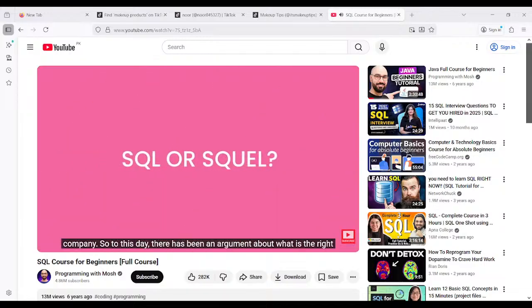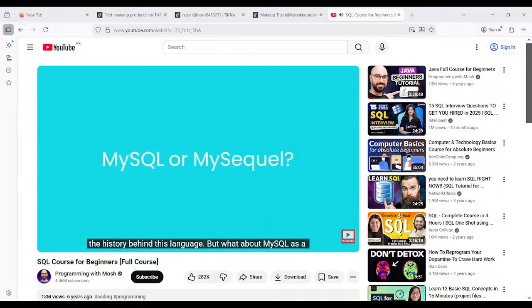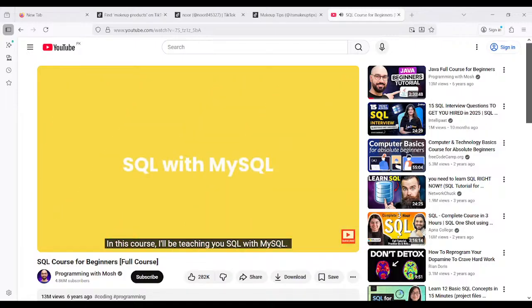So to this date, there's been an argument about what is the right way to pronounce this language. Generally speaking, people in non-English speaking countries call it "S-Q-L". I'm used to calling it "sequel" because it's shorter and sweeter. But if you prefer to call it "S-Q-L", that's totally fine with me. I'm not going to get mad at you. So that's the history behind this language. But what about MySQL as a software product? Developers of this product prefer to call it "My S-Q-L" rather than "My sequel", but they don't mind if we call it "My sequel". In this course, I'll be teaching you SQL with MySQL.